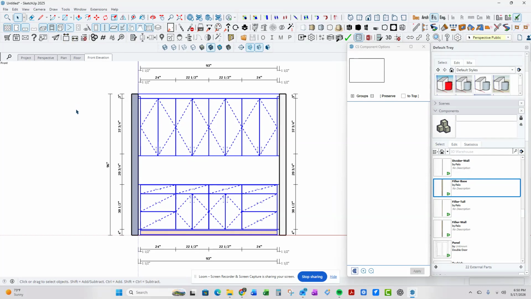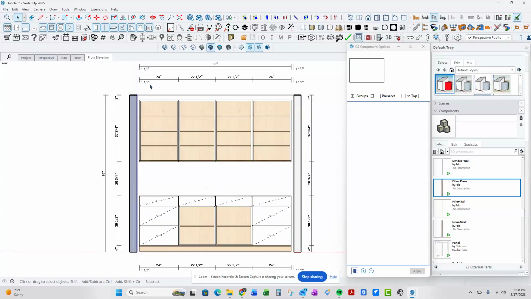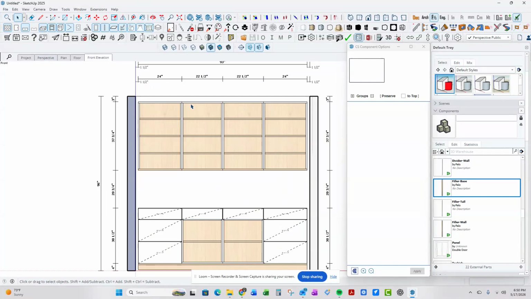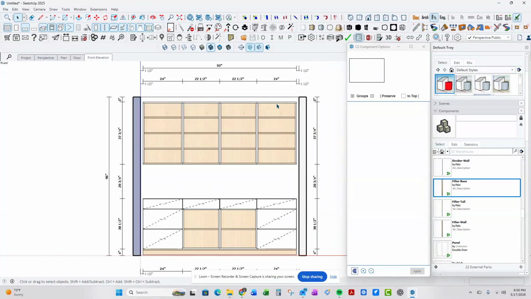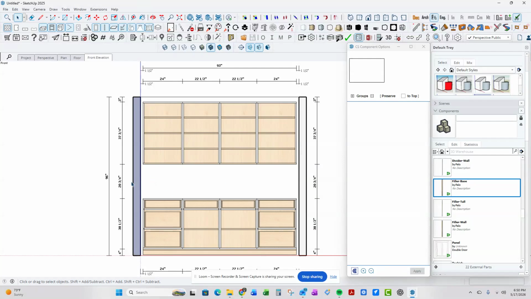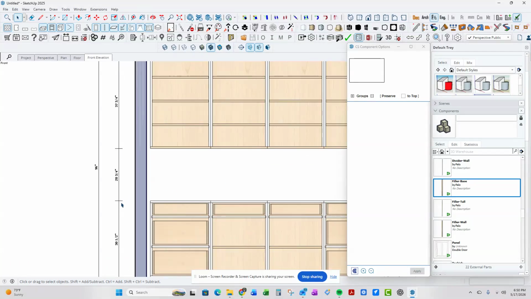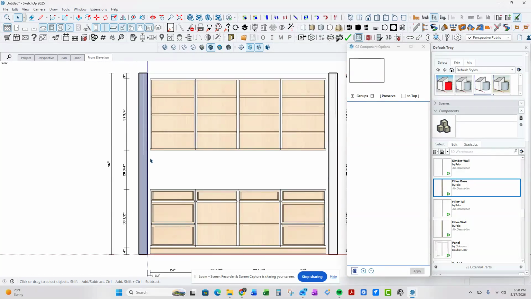You can also, with the click of a button, create some dimensions here. So this is all the outside dimensions of the cabinets. If I turn the doors off, you can see we have 24-inch cabinet here, 22.5 there, 22.5 there, 24.5 there. Okay, these are the outside dimensions. Here's the dimension in between the top of the lower cabinet and the bottom of the upper cabinet.